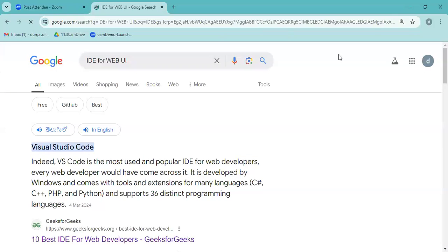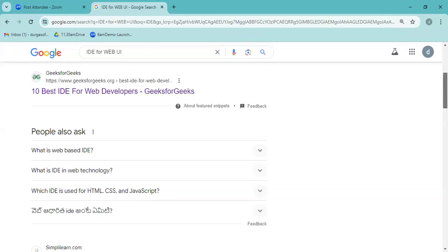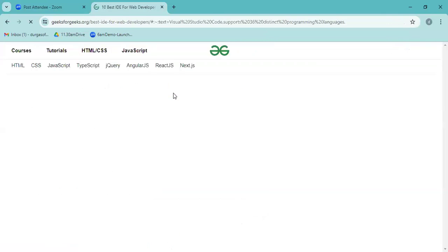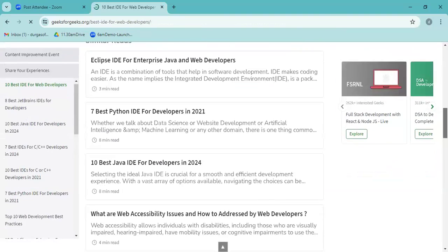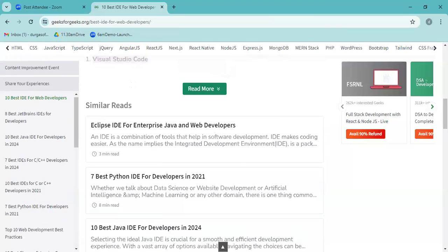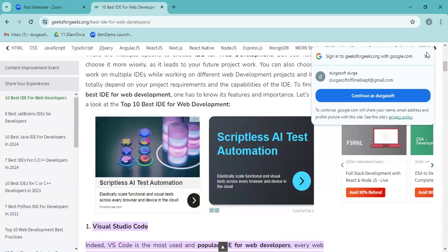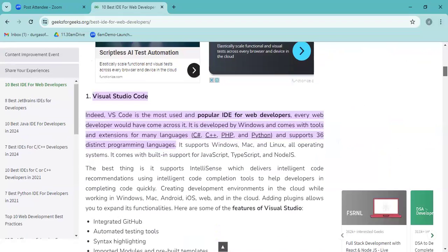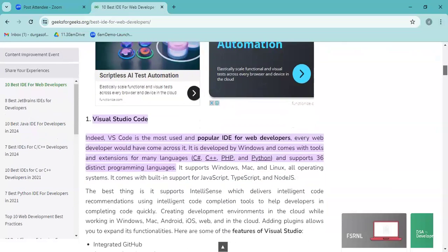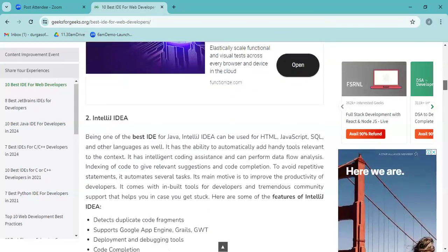If you check here, Visual Studio Code. Under this, you can find the 10 best IDEs like this. See, VS Code is here. In this VS Code you can find it, and here only you can find the IntelliJ IDE.